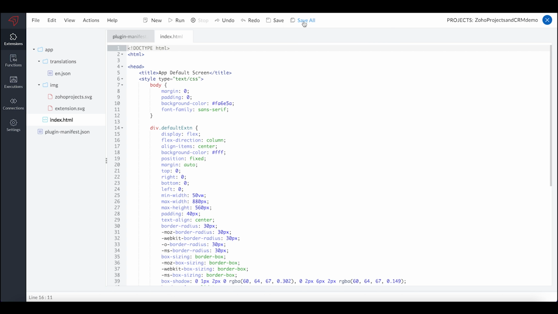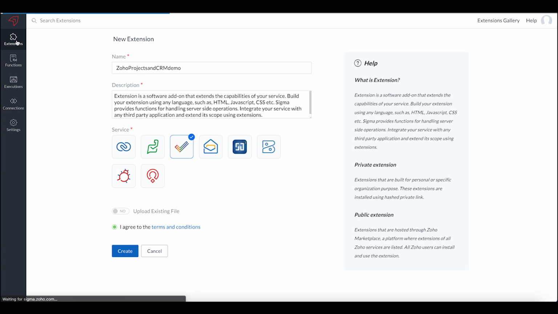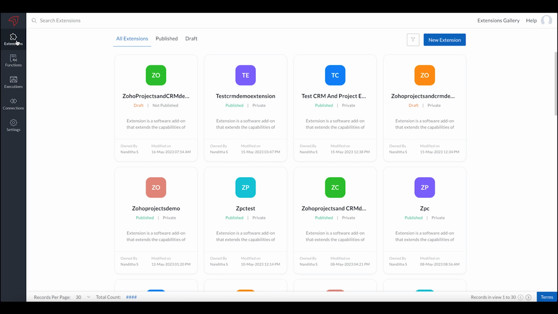And after you click on the Save All button, you can move to this extension section again. If you enter this extension section, you can view the extension that you created for Zoho Projects. Zoho Projects in CRM demo was the extension that we had created. We have an extension details button that is available as part of the extension.